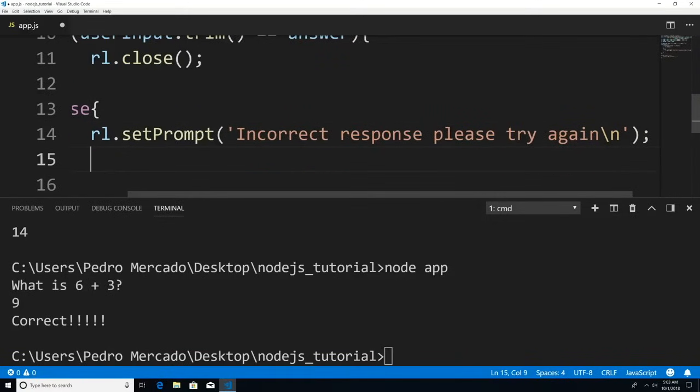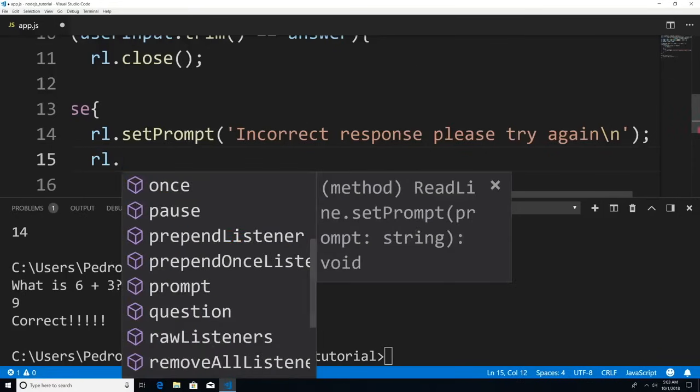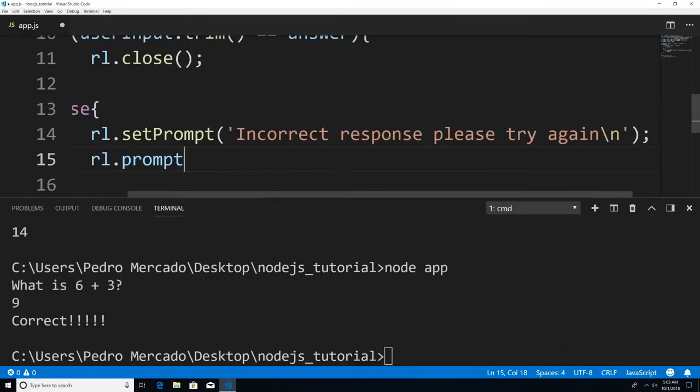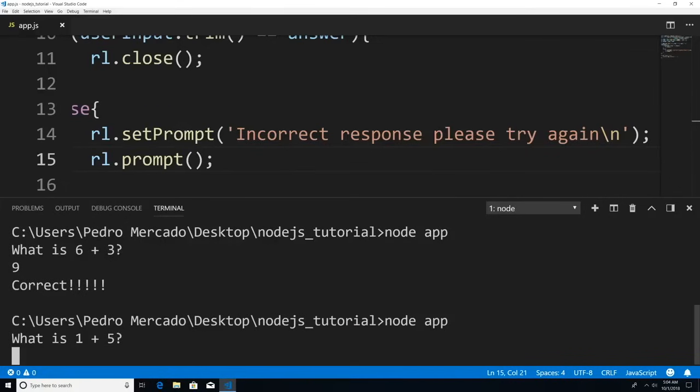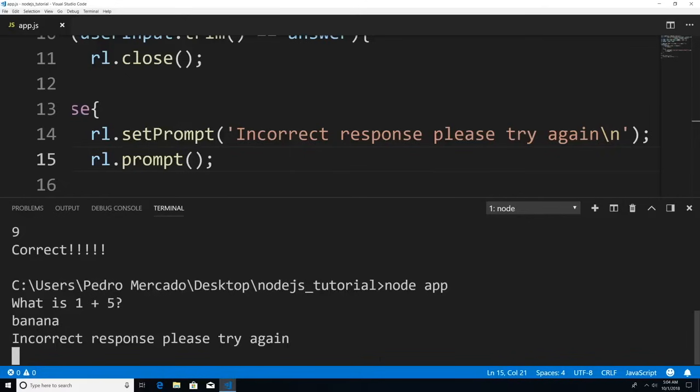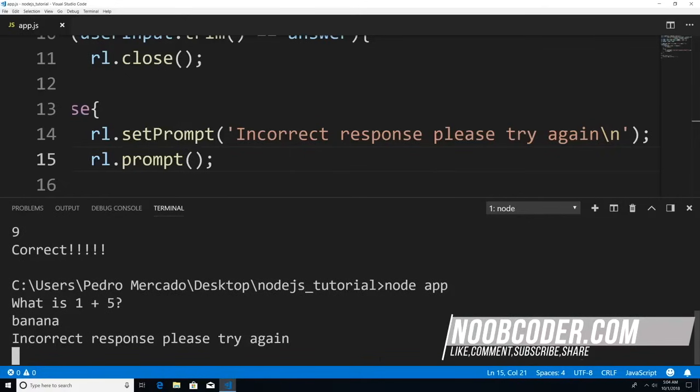And now in order to use the prompt, I actually have to call it. So the first method is to set the prompt. The second method is going to be to call it. So I'm just going to say rl.prompt. So now I'm just going to hit Control S to save. And now I'm just going to execute this. Node app. And it's going to say, what is 1 plus 5? And I'm going to say banana. And it's going to say incorrect response, please try again.